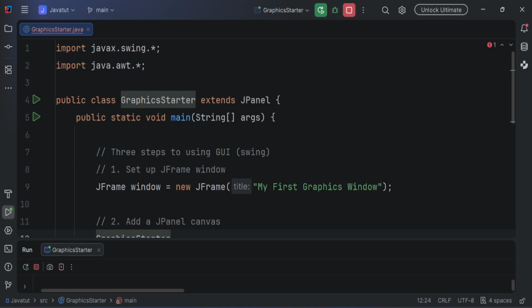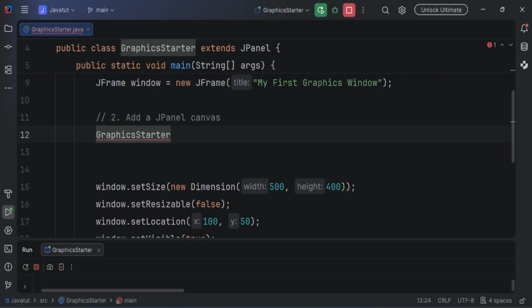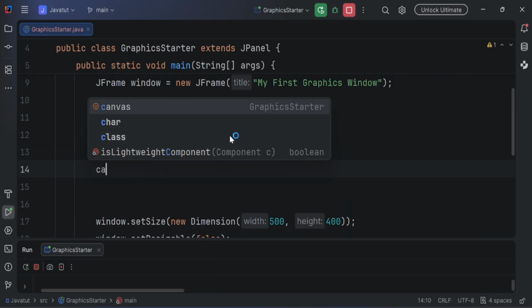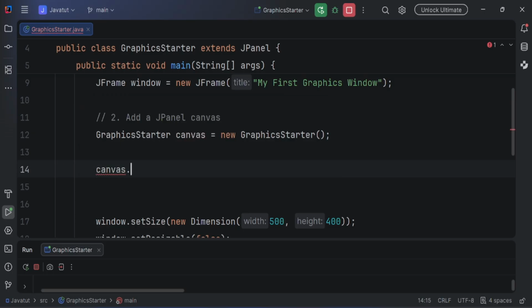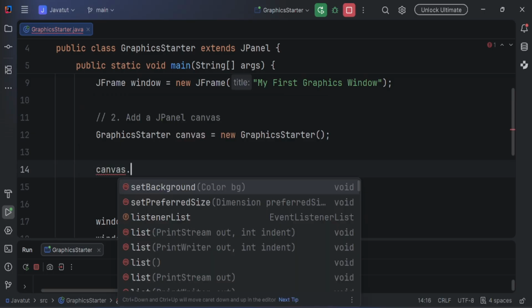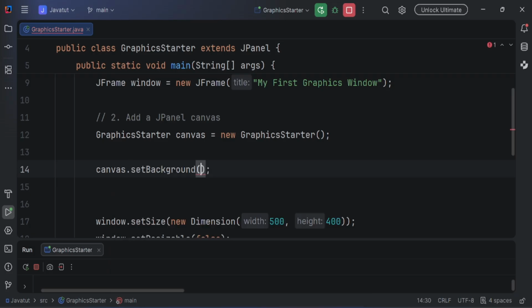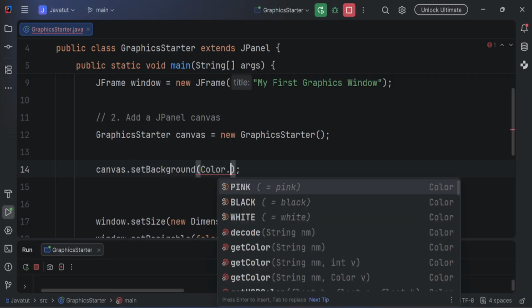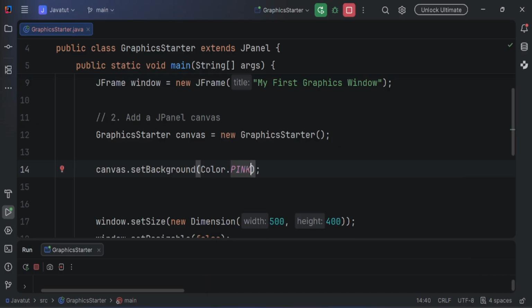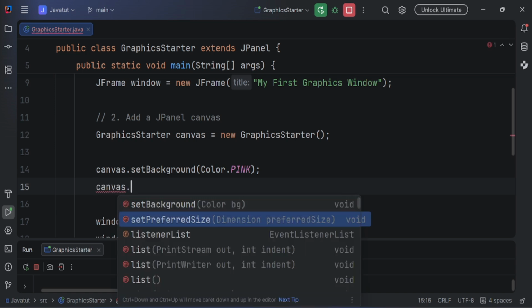The graphic starter is inheriting from JPanel, so it has to be of type graphic starter, and we create our canvas. So new graphic starter, right? Okay, so we have our canvas, and we also have methods for manipulating our canvas, like setting the background of the canvas. Set the background to be pink. So we set the background and we are passing the color. We can also set the preferred size, right?